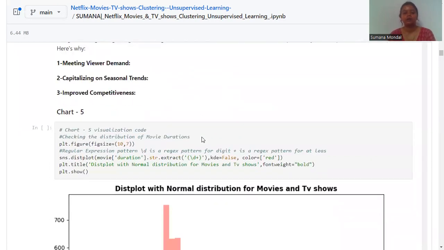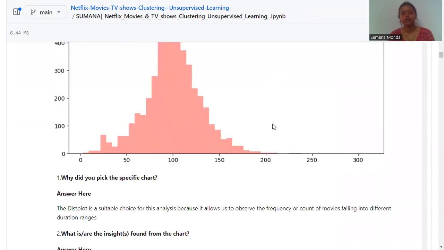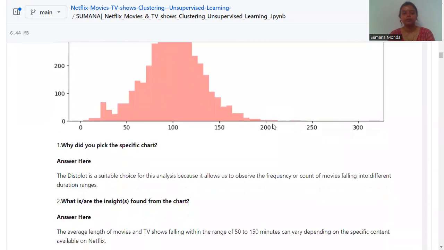Now we are plotting a distribution plot with a normal distribution for movies and TV shows. We picked this plot as a suitable choice for this analysis because it allows us to observe the frequency or count of movies falling into different duration ranges. What are the insights from the chart?